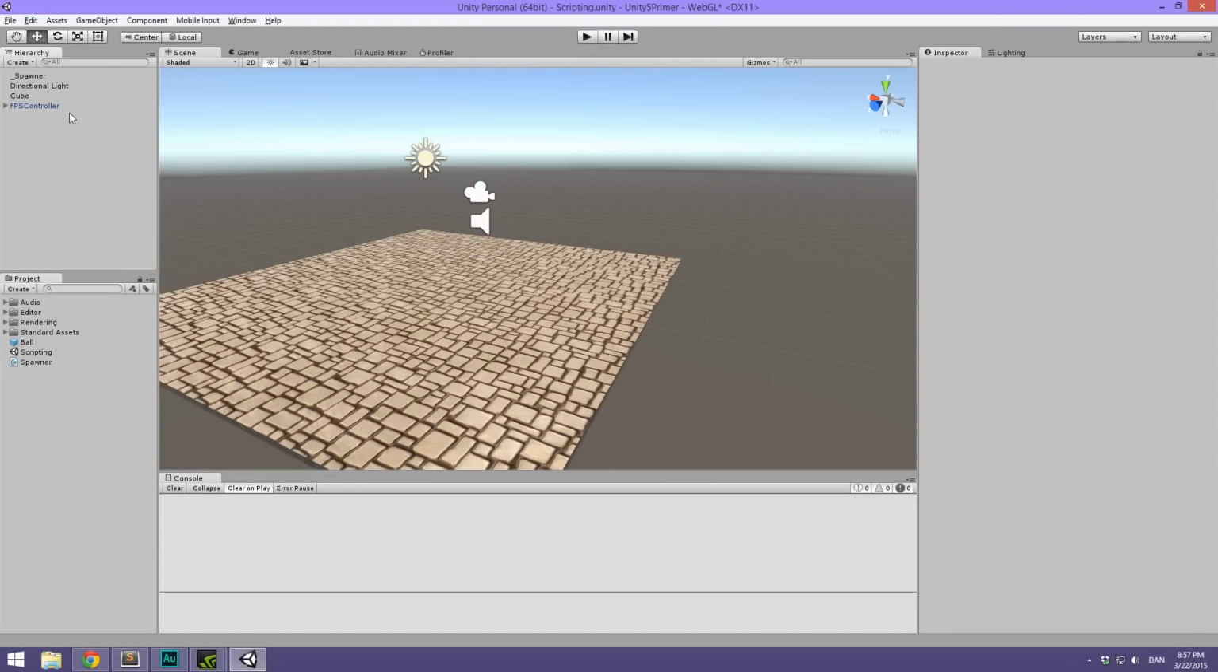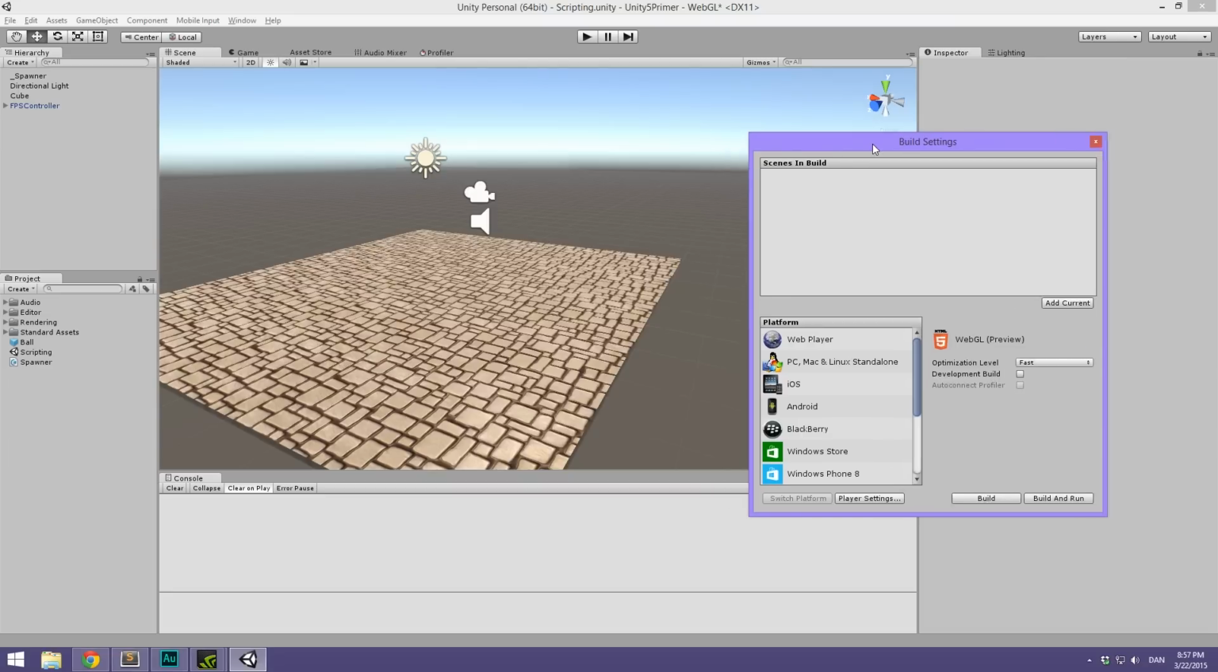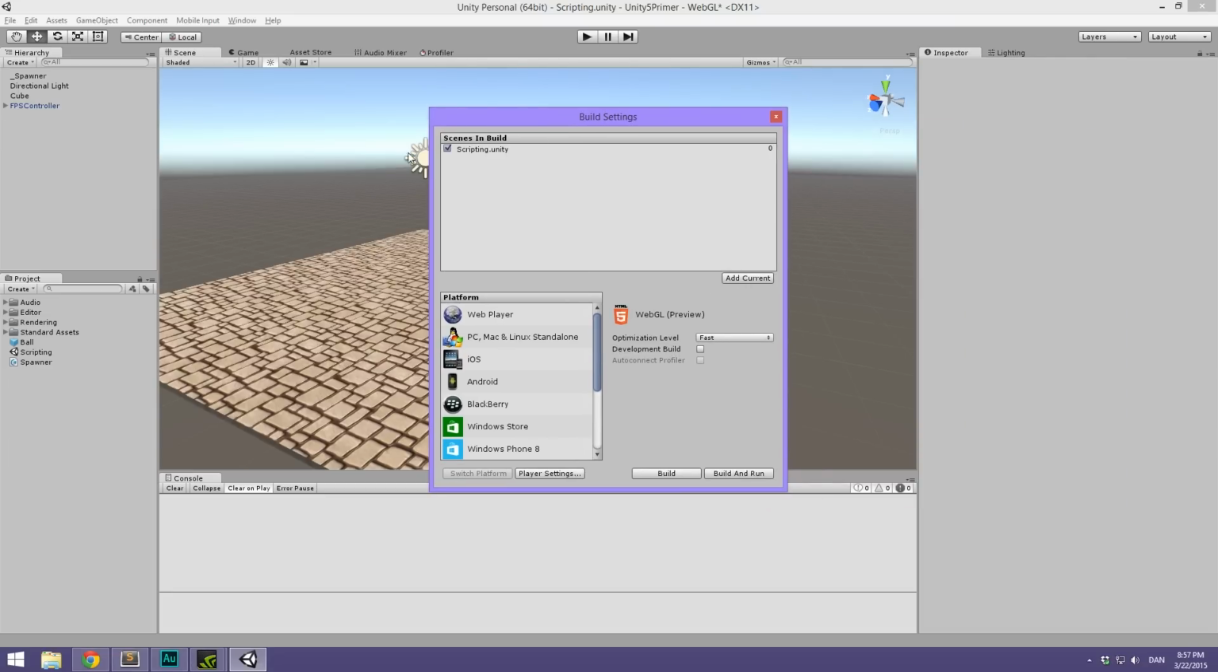So what we can go ahead and do now, whoops, just stop playing there, is go to the build settings, so Ctrl-Shift-B. We can add the current scene, make sure that you have a scene added there. Make sure that you go down and select WebGL, and it's currently only in the preview version. It will have quite a few bugs, so be aware of that.